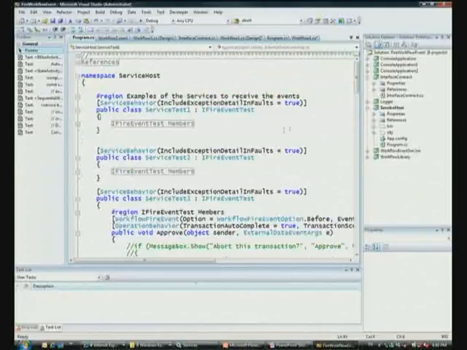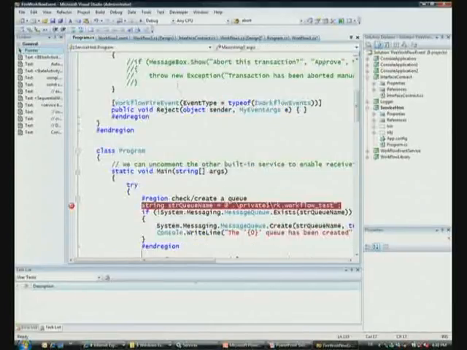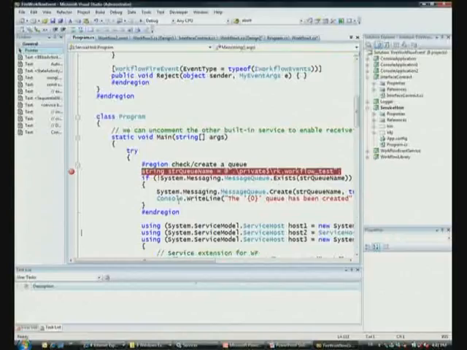And here, it's got some implementation. It's implementing a queue. Why do I implement a queue?